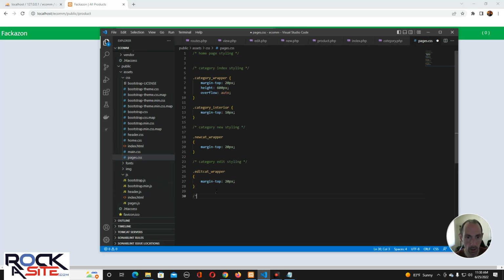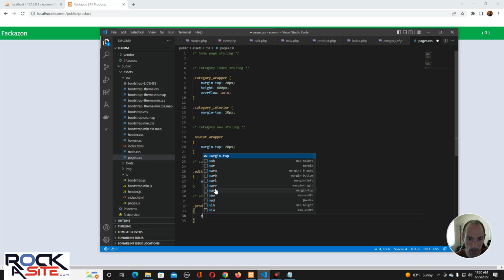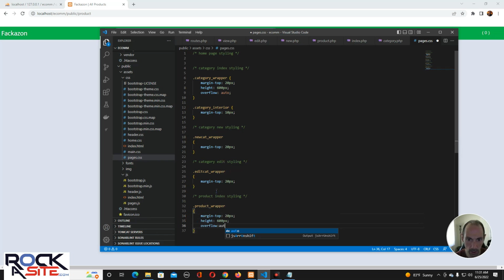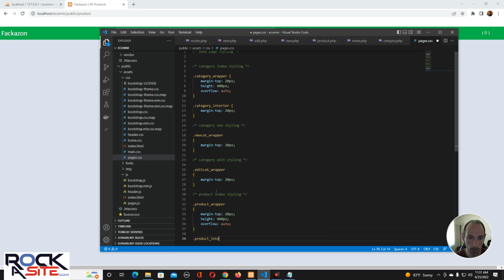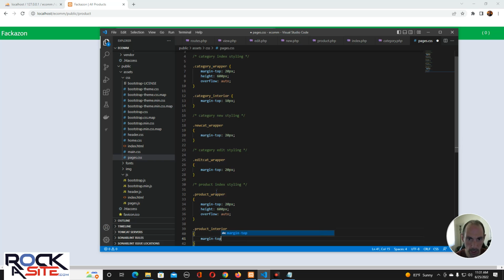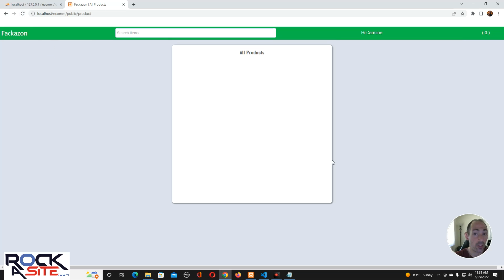Let's go over here, and we'll go product, index, styling, and it's the same thing we did before. There's no difference. Product wrapper, because this isn't the fun stuff. The fun stuff is coming. Margin top, 20 pixels, height, 600 pixels, overflow, auto. We might put on a lot of products, or you might want to put on a lot of products. That's up to you. Margin top, 10 pixels. We are only going to do a few. I'm not going to do a bunch. But anyway, the products are good.